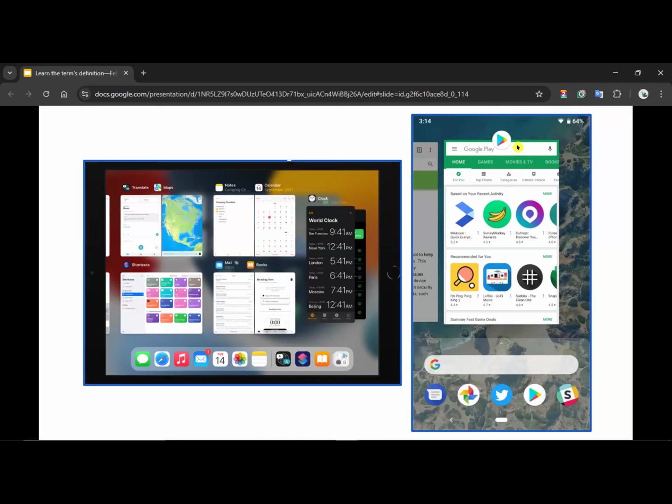So here, this is the Android version, and you can see that the other applications that are displayed are kind of hidden, but you need to swipe from right to left to be able to see what is behind the Google Play.